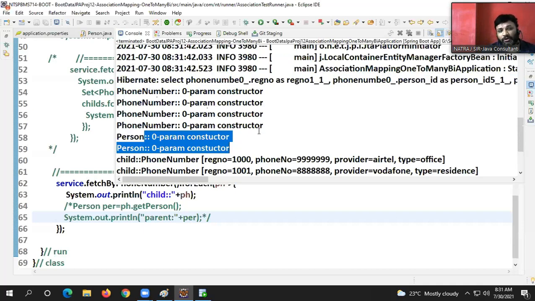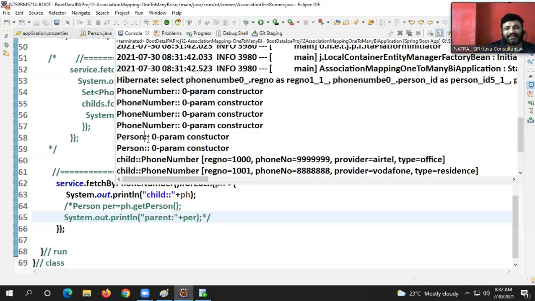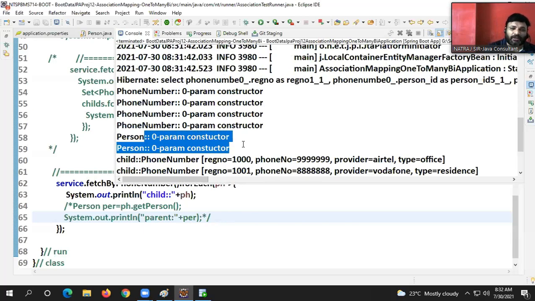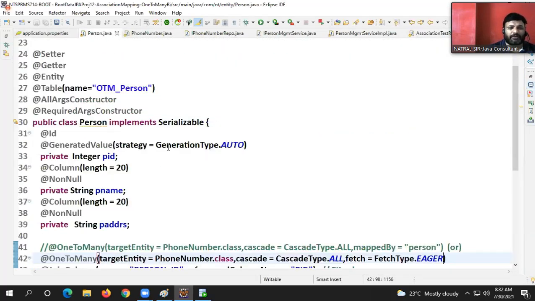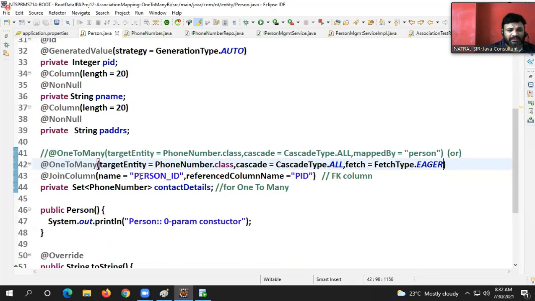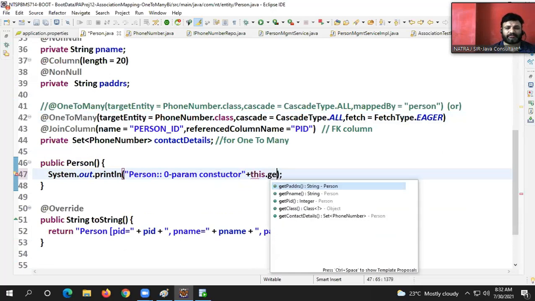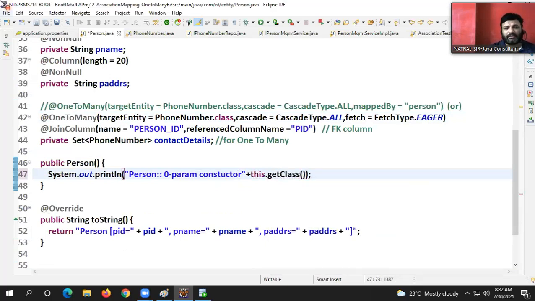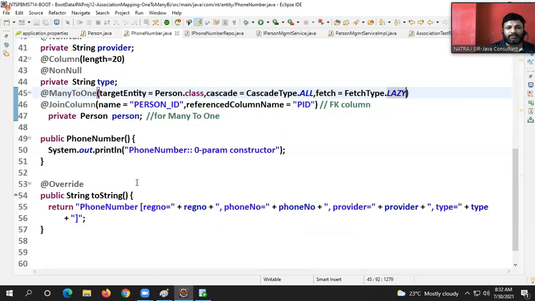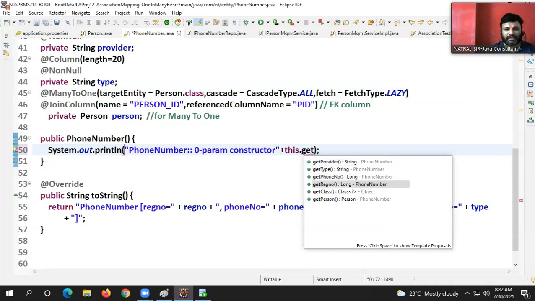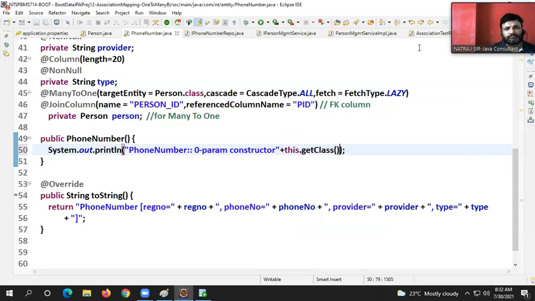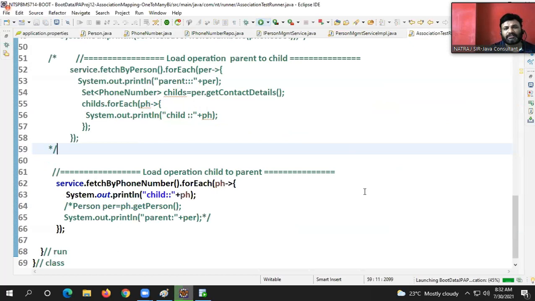Actually, these are proxy objects, guys. Don't believe that? Look at the select query. These are proxy objects. If you are not believing me, one minute. Here in the constructor, I will say this.getClass. That is not the real object, boss. That is the proxy object. Here also this.getClass.